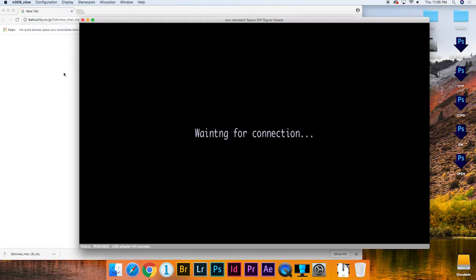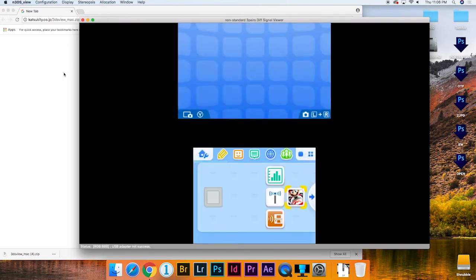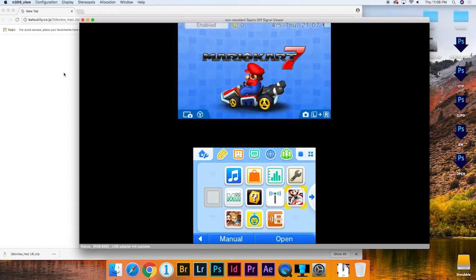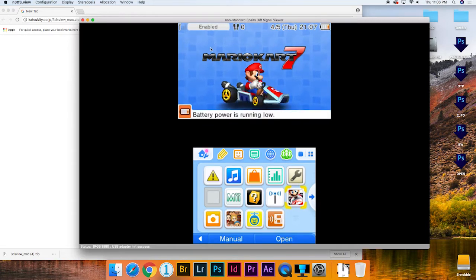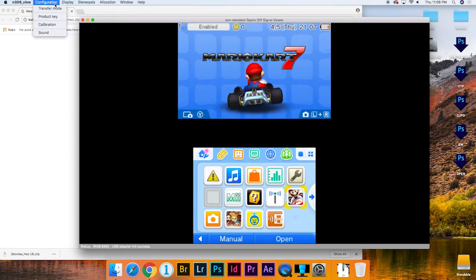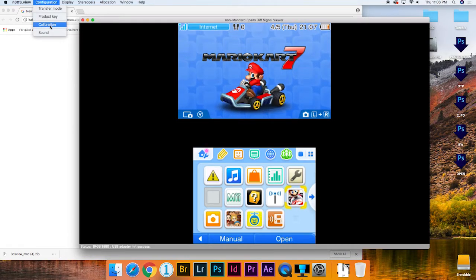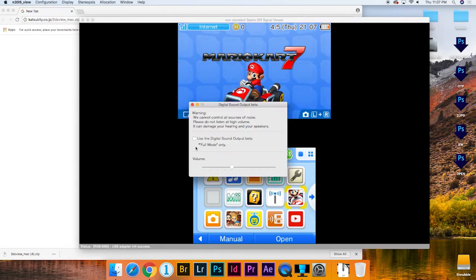So once you do that, you then want to plug in your Nintendo DS and then turn it on. And then we're going to wait for it to connect. And there it is, it's connected for us. And let's say if your Nintendo DS is glitching, I do recommend going to configuration, calibration, and then play with the calibration settings. To turn on the sound, you then go to sound, and then you click use the digital sound output. It will then play the sound on the Macintosh, but that's not how we're going to record it.